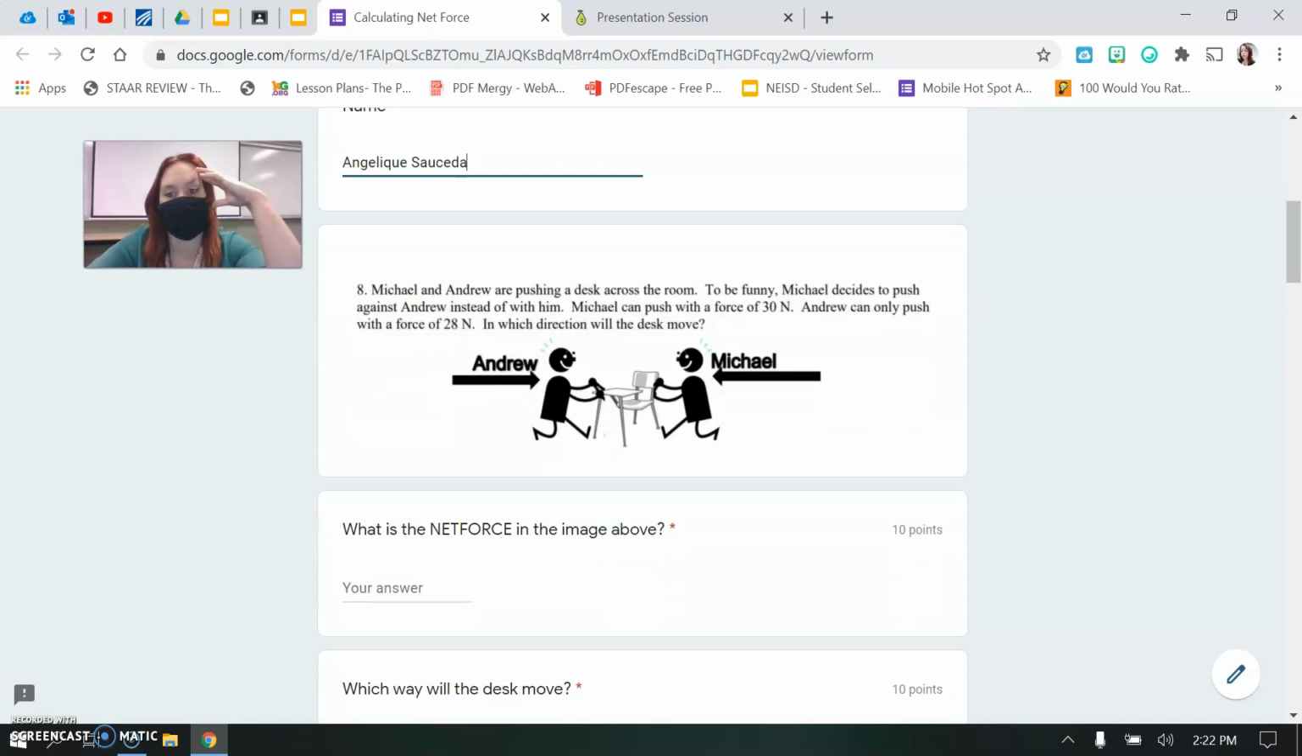So this first one says, Michael and Andrew are pushing a desk across the room. To be funny, Michael decides to push against Andrew instead of with him. Michael, which is over here to the right, you see Michael, he's pushing with a force of 30 newtons. So Michael's coming from the right, but he's pushing towards the left. So this arrow is pointing towards the left with 30 newtons. Andrew's going to the right with 28 newtons. And so you would need to do your problem and write your answer here. What is the net force of the image above?